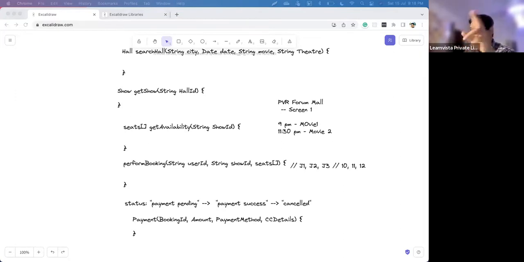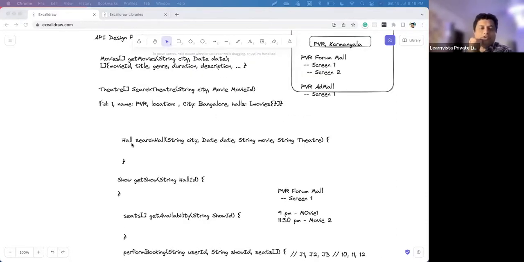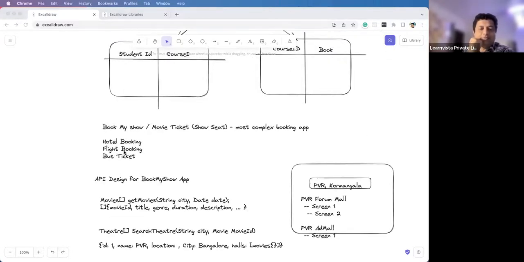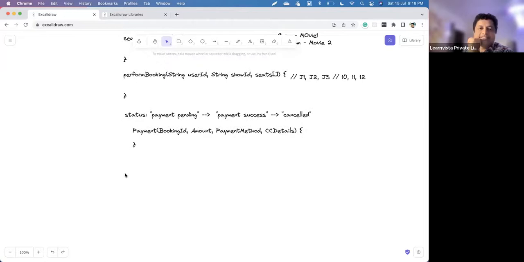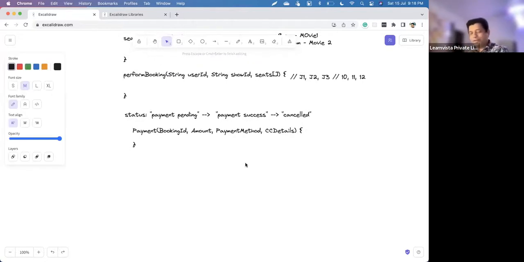So this is the API design for Book My Show application. Similar API design would also be valid for any other app, which could be booking, hotel booking, flight booking, bus ticket. The searches and the APIs will vary slightly. So you have to share this, right? One more API we have to create, which is, once you have booking confirmed, as we said, there is a cancelled status also. You will have an API for cancel booking.